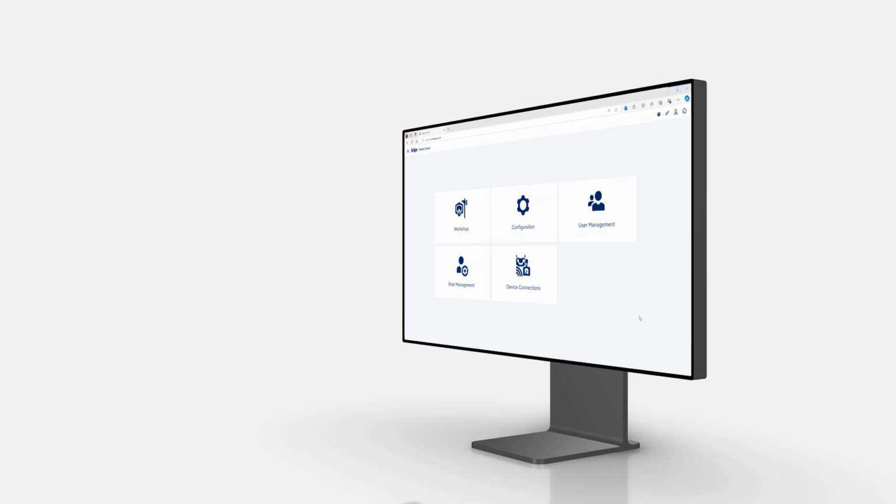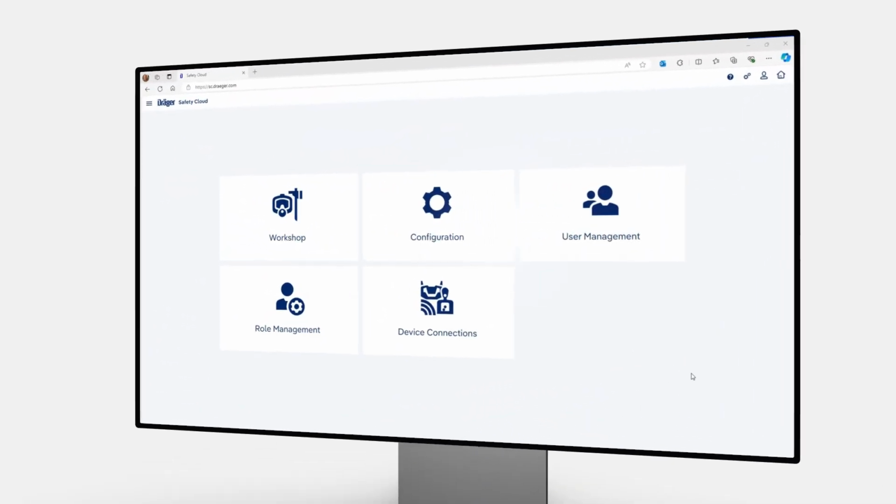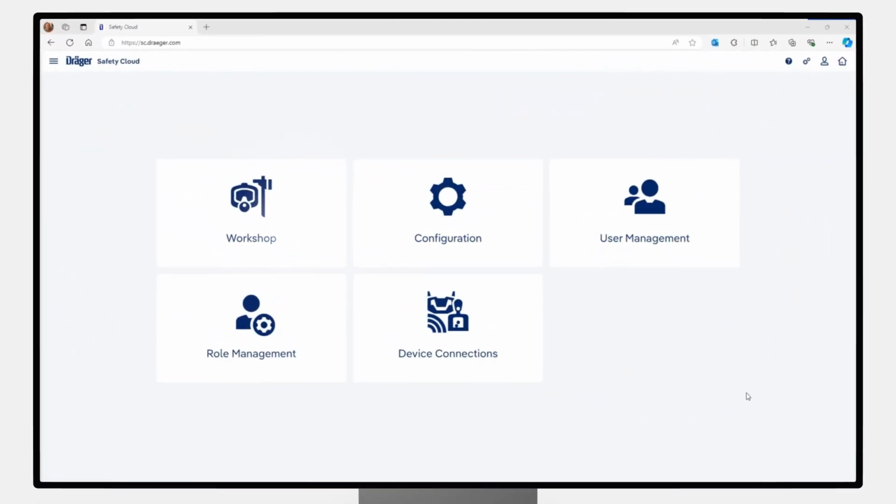This session will demonstrate how to set up Dräger RAM and use its various modules. Before use, you'll need to establish your personal and organization account.